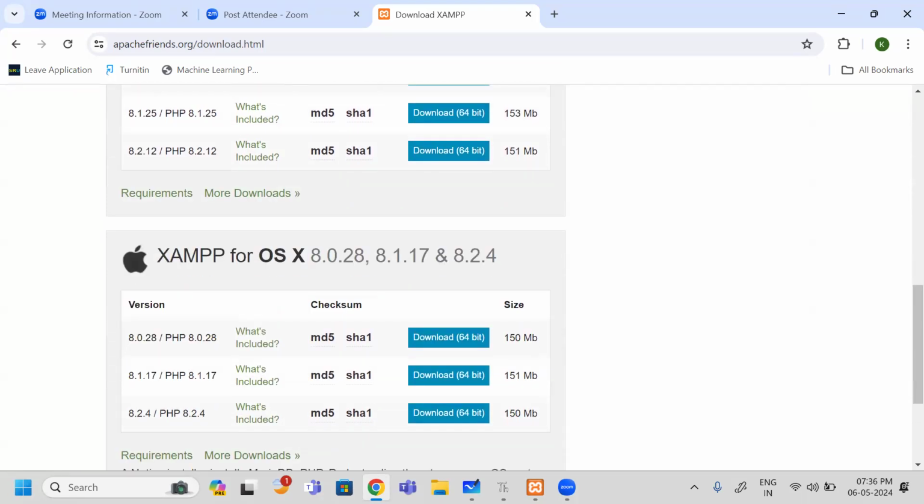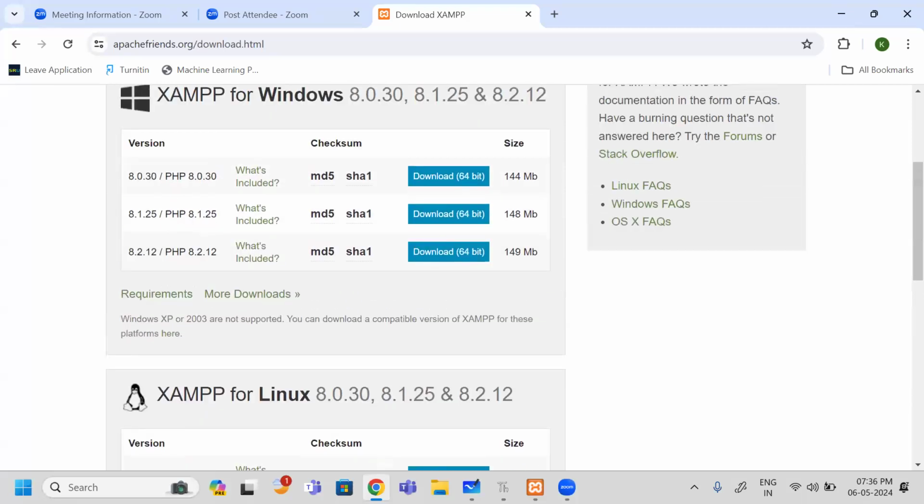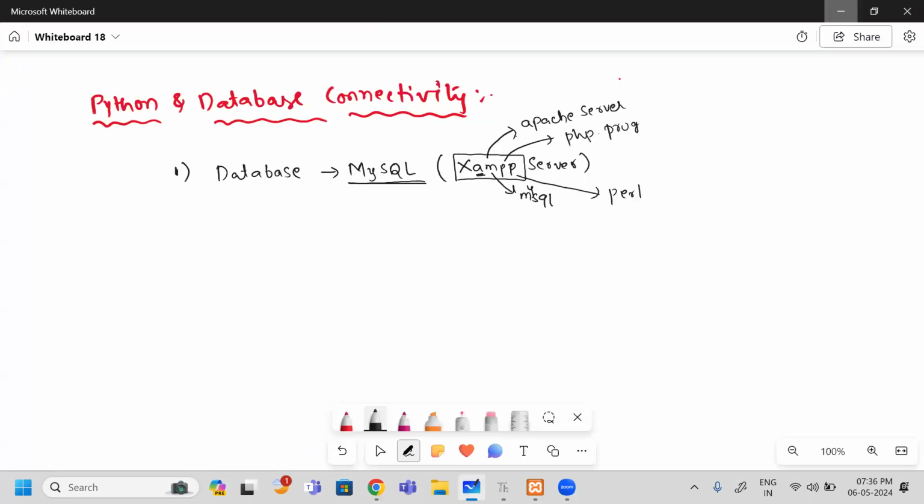Or if your system is an OS installed system, then you can go for this one. So there are different versions of operating systems with respect to XAMPP software. You can go for any one of these and you can download this one. So when you click on this one, it will download. Once it is downloaded, just double click on this one, it will automatically install. Okay. So once XAMPP is installed, then you can find one separate folder in your folder structure.